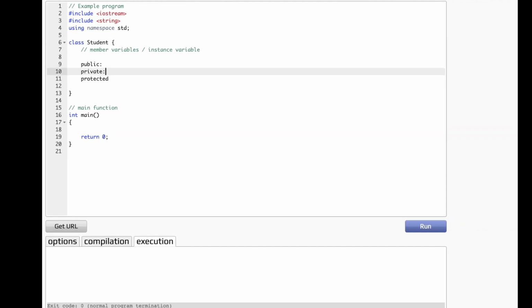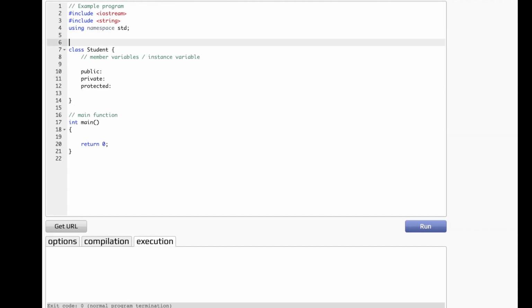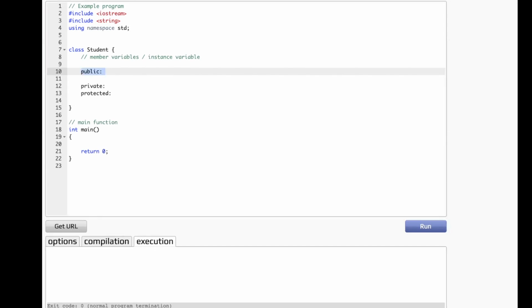This is what sets C++ or OOP, object-oriented programming, apart from other languages, and that is the ability to encapsulate information. Encapsulating information means hiding it. So if you have stuff underneath public, that means everything inside of that public scope.